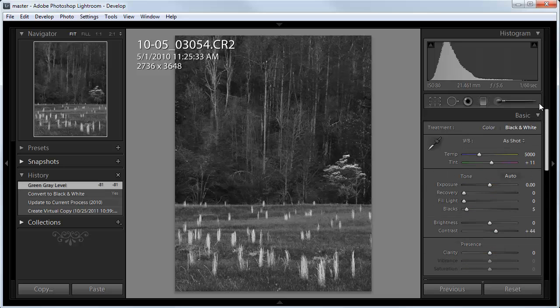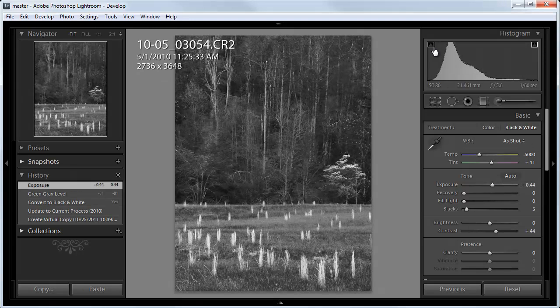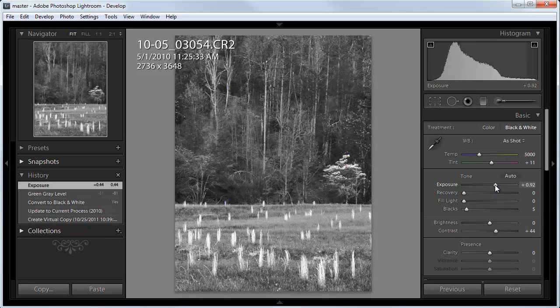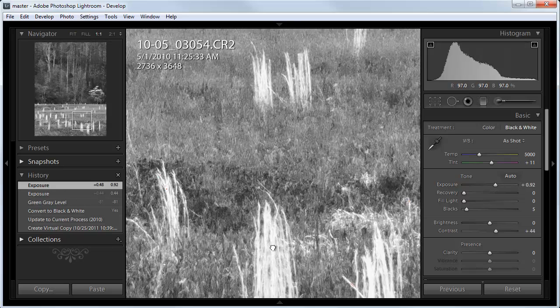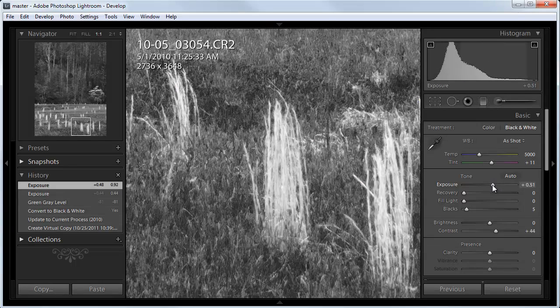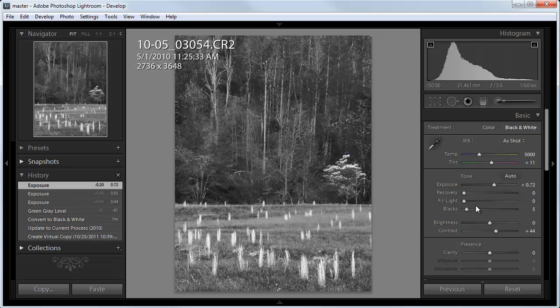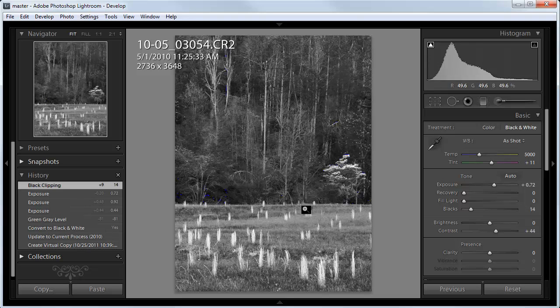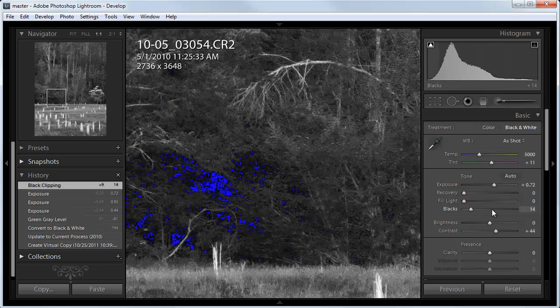And then the next thing I want to do is to fine-tune my exposure. So I'm going to turn on my highlight and shadow alerts for clipping and bring up the exposure and click to bring it in and see how my grasses look as I do that, because I don't want to blow them out too much. So I'm thinking somewhere in that area would be good, and then adjust my blacks with the black until I just start to get some clipping, and that's maybe a little bit more than I want.